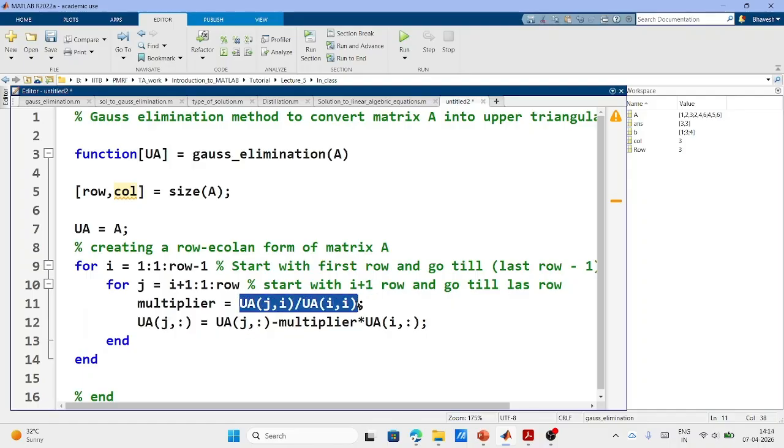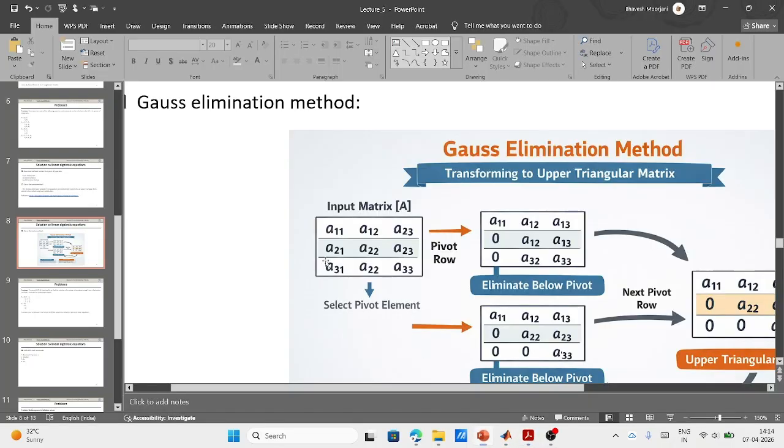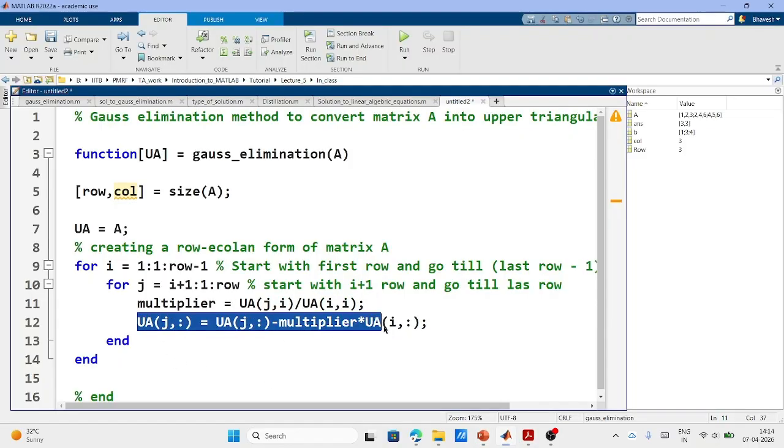Based on that, if I put the 1 and 2 values here, I can relate it with this matrix because I'm calling the element. And I'm finding the multiplier, which is A21 by A11. That multiplier, you multiply it negatively with row 1 and add it to the second row. If you do that, this first element will become 0. Okay, so that's the logic.